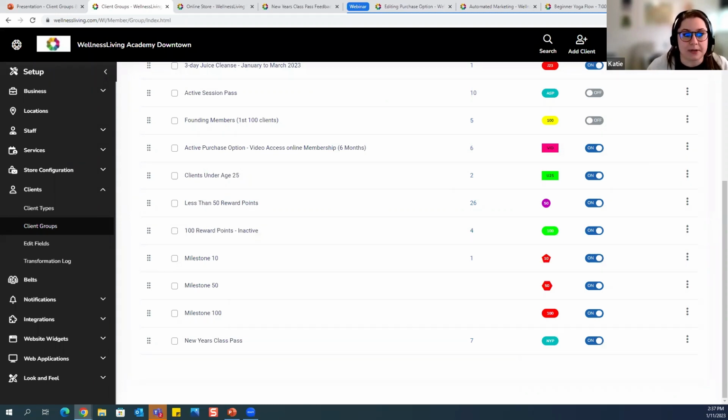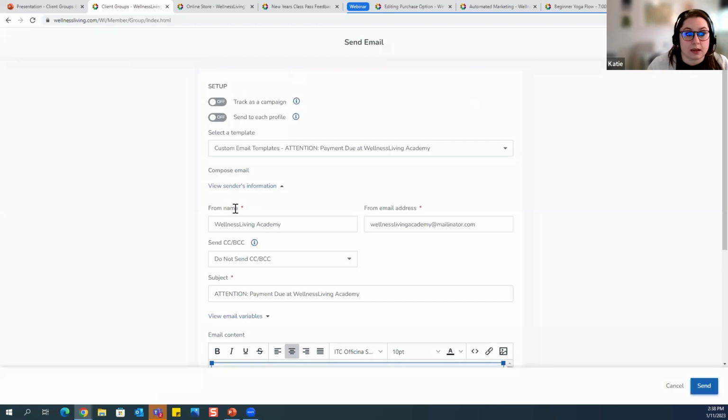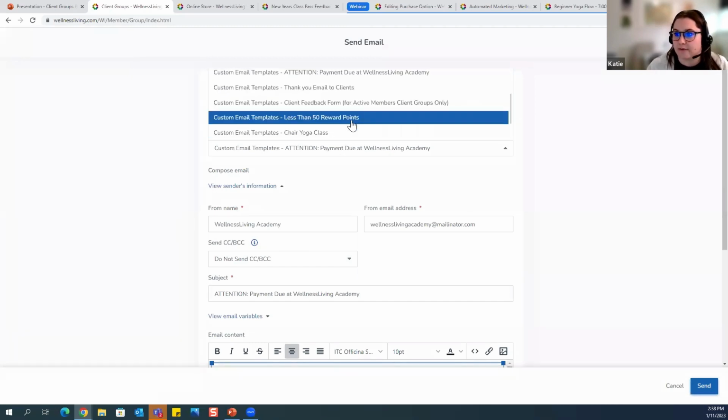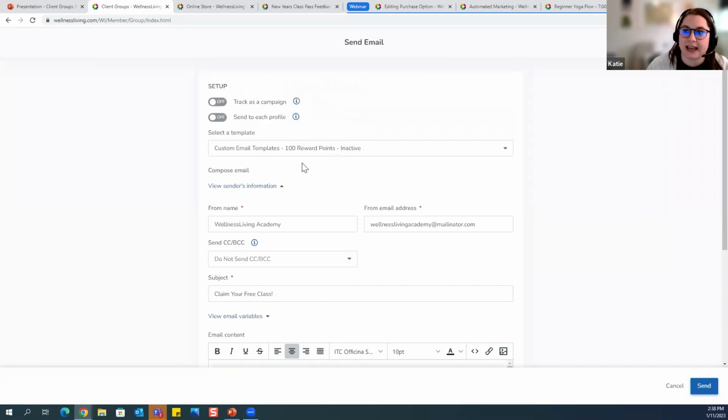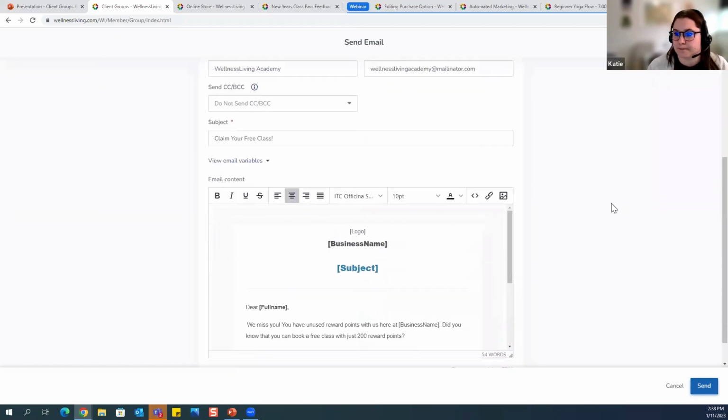So I want to target my communication just a bit differently to this group. So again, I am going to send them a custom email by quick contacting them. And this time you can click the number of clients in the group if you want. You can also click this 3-dot button and select quick contact. I'm going to send an email. Just like before, we have our custom email template, and I already have one set up called 100 reward points inactive. Again, clients do not see that title. It's just for your organizational purposes.